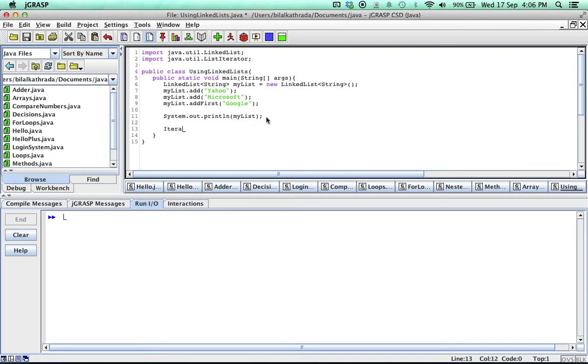To create an iterator is very simple. We declare an iterator of type string. It must be the same type as the linked list which it's going to be iterating through. We'll call this one my iterator. Got my spellings wrong there. My iterator is equal to, and then we call my list dot, oops, it's not just iterator, it's list iterator, and we call my list dot list iterator.